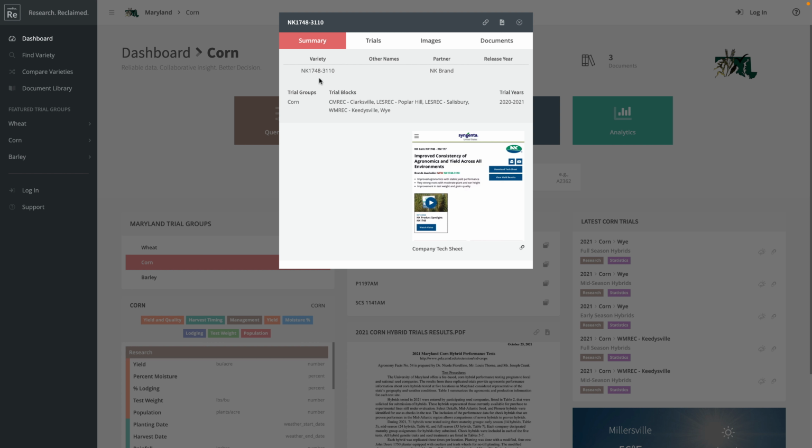And what you're going to see here first is you're going to see the variety name. If there are any other names that variety is known by, they would show up here. And then the partner or the seed company, whoever that variety belongs to, you would see that information here as well. Then down below, I'm going to see what trial group that showed up in, so corn, and then what we call trial blocks, but these are essentially your trial locations.